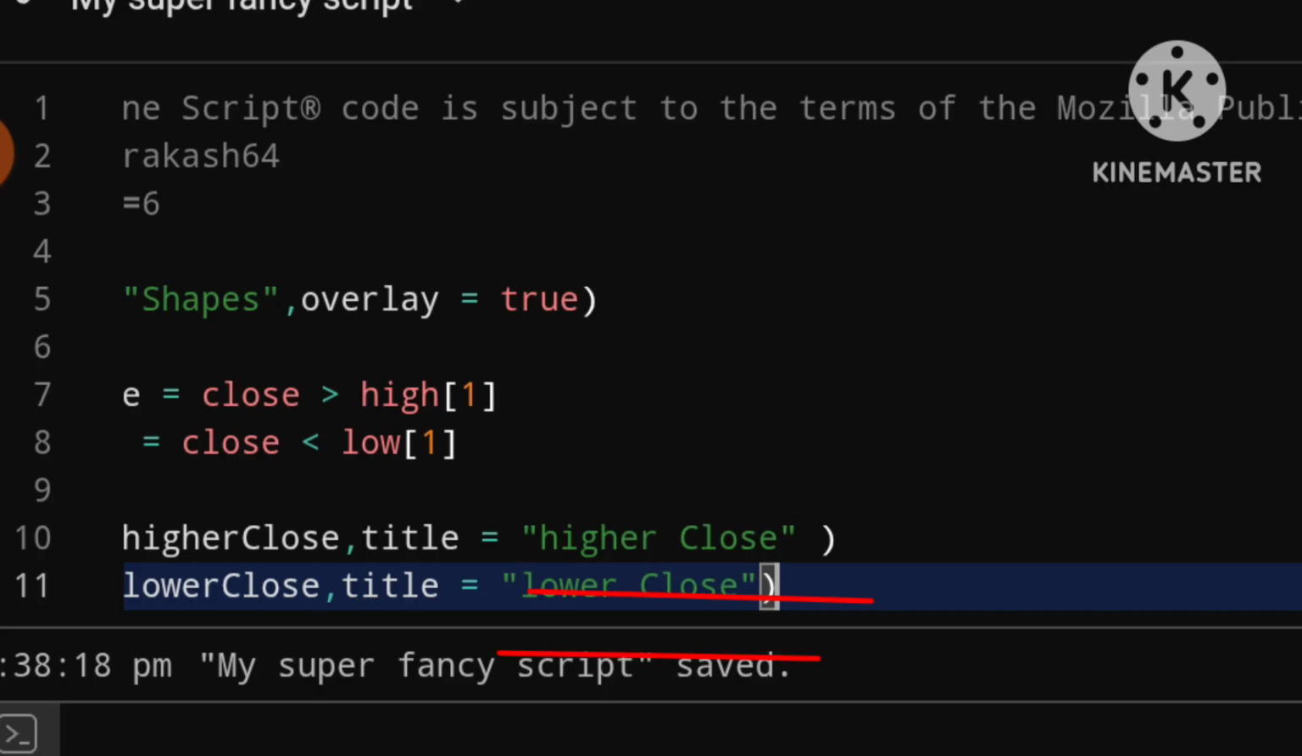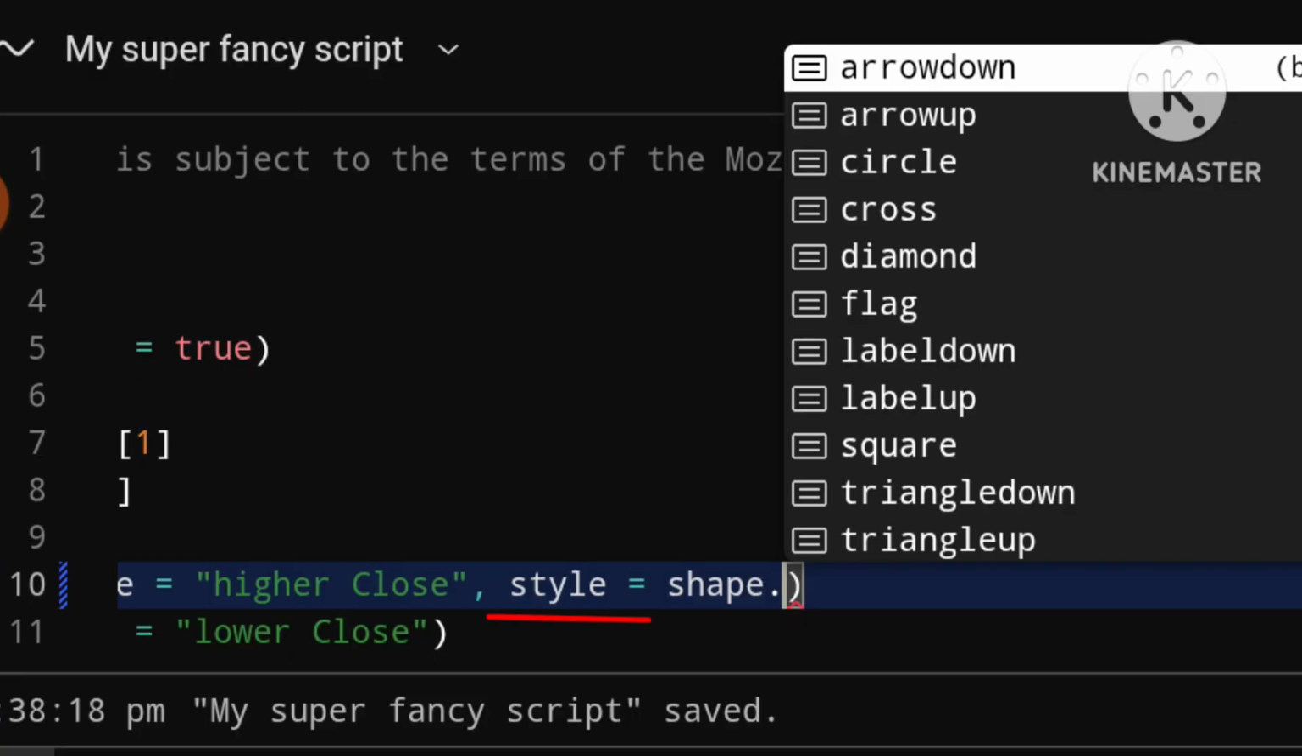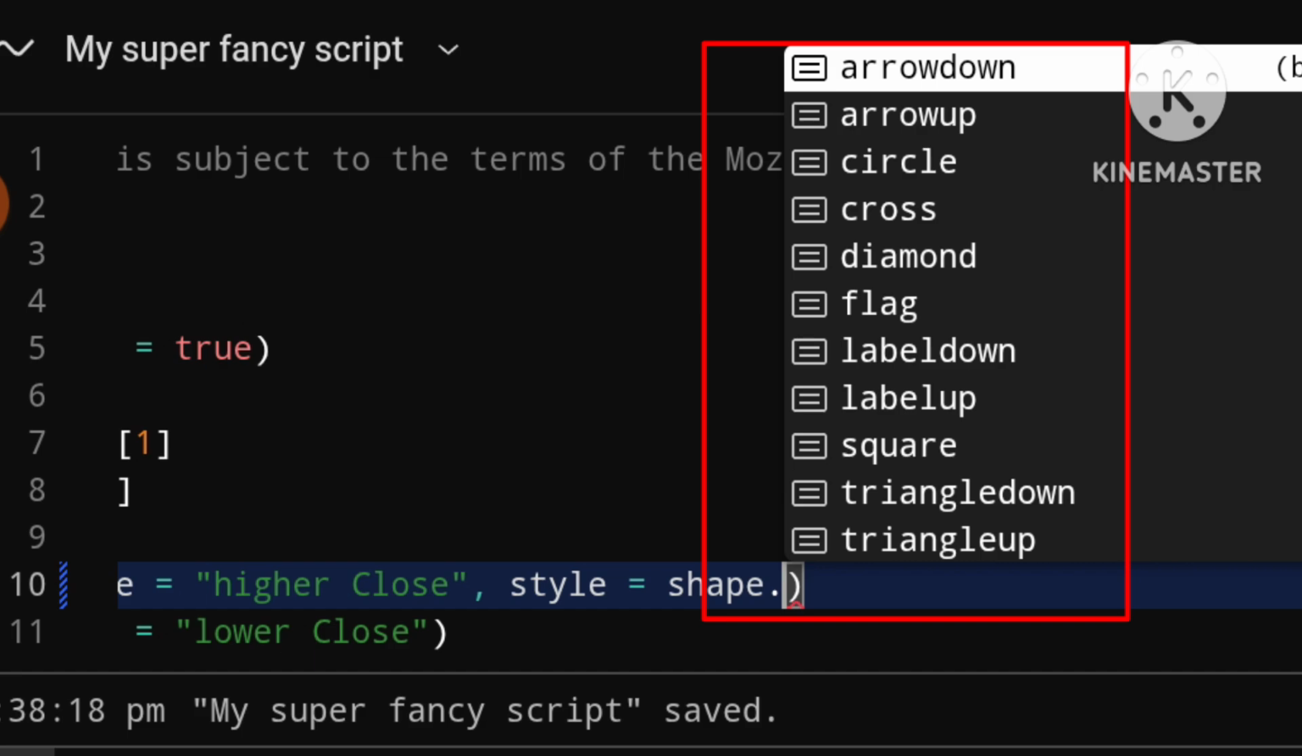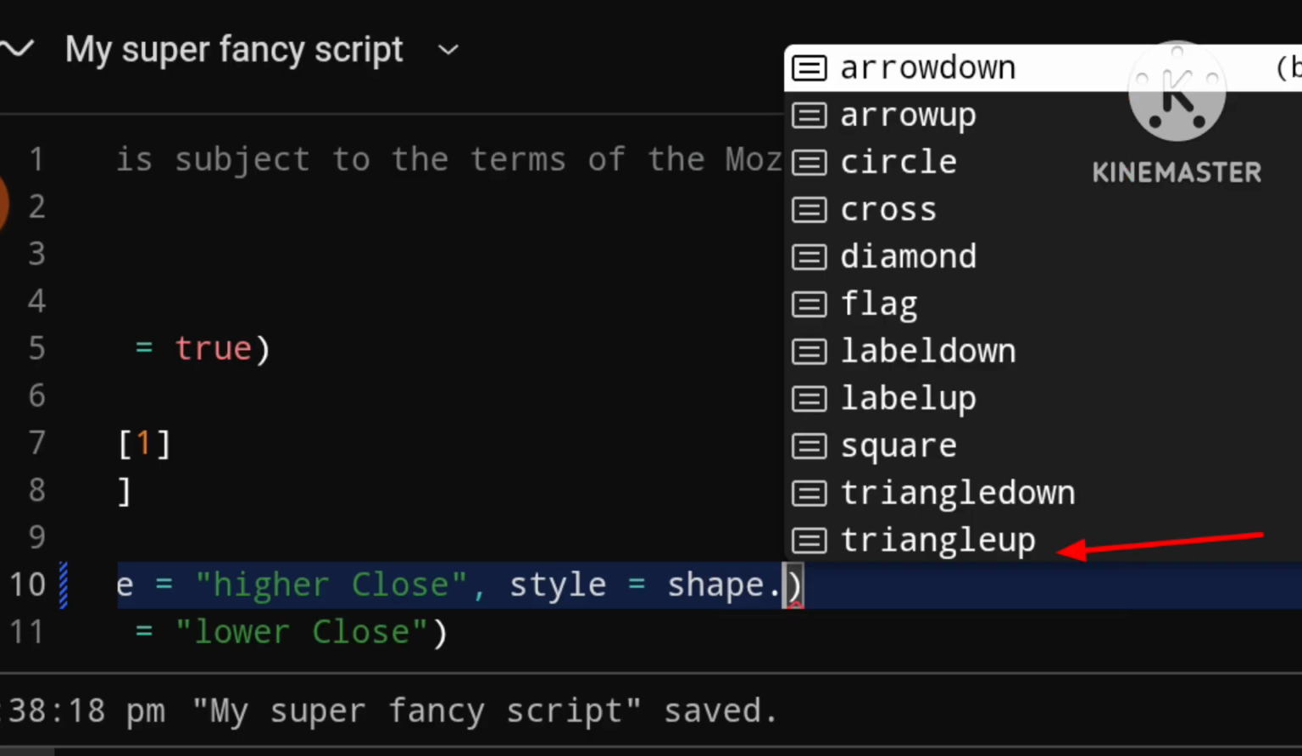The next thing I will do is let us change the style of this shape. To do that, we just type in style equals shape dot, control space, and here is the list of inbuilt shapes we can use in our scripts. So I am going to go with triangle up for a higher close and triangle down for a lower close. I need to fix that typo there. So higher close will be shape dot triangle up.